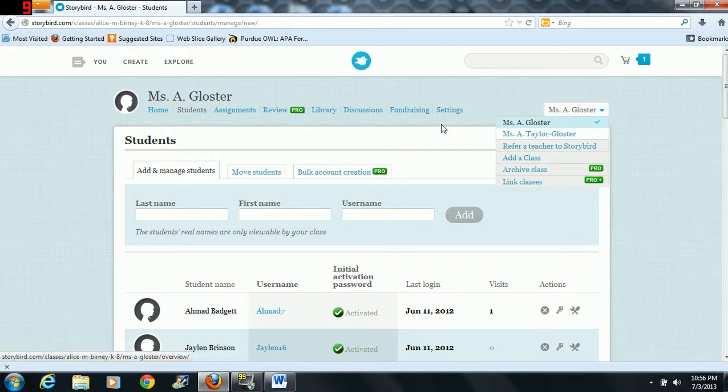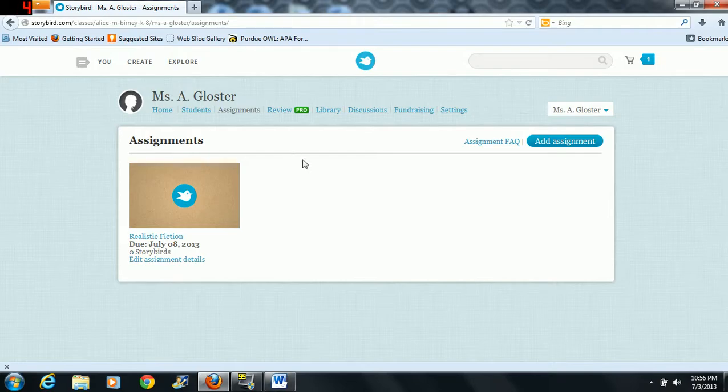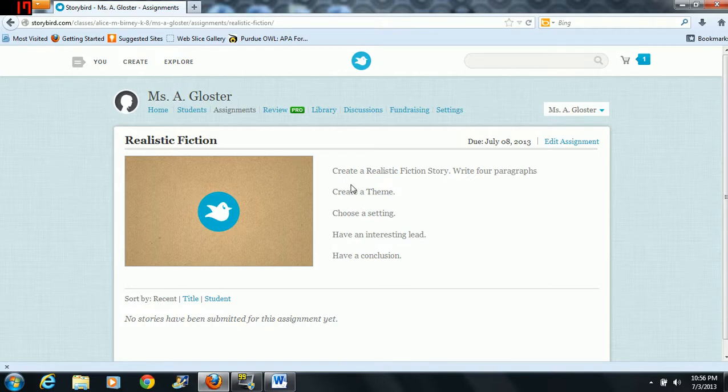After you add your students, you can create an assignment for your students to do. Say, for instance, you are studying literary genres and you've just finished studying realistic fiction. You can add an assignment related to realistic fiction. You could have your students create a realistic fiction story. They could write 4 paragraphs, create a theme, choose a setting, have an interesting lead, and have a conclusion. And your students can complete these assignments at home, at school. They could use an iPad, a laptop, a desktop, or even their parent's smartphone.